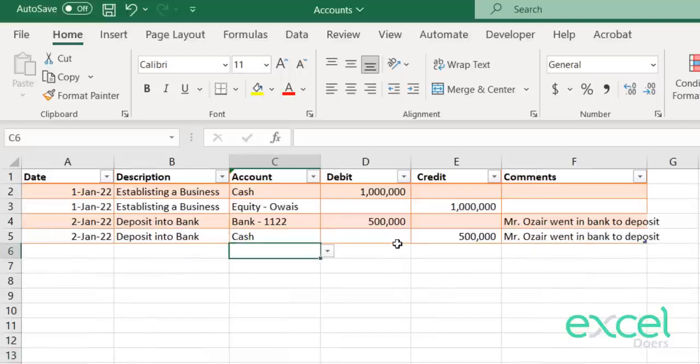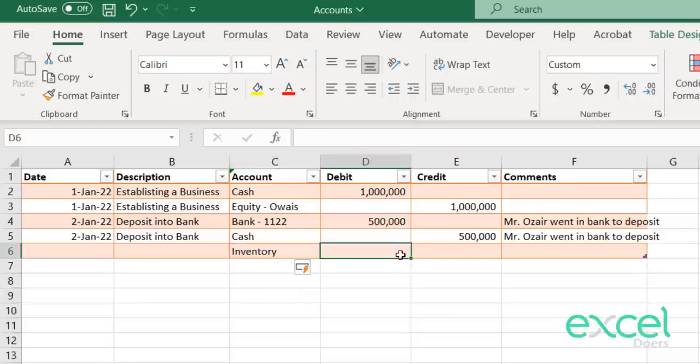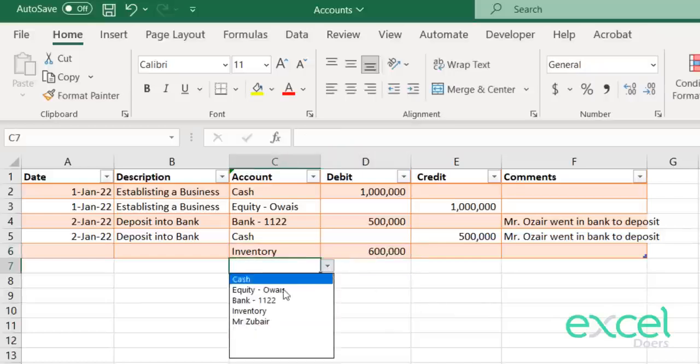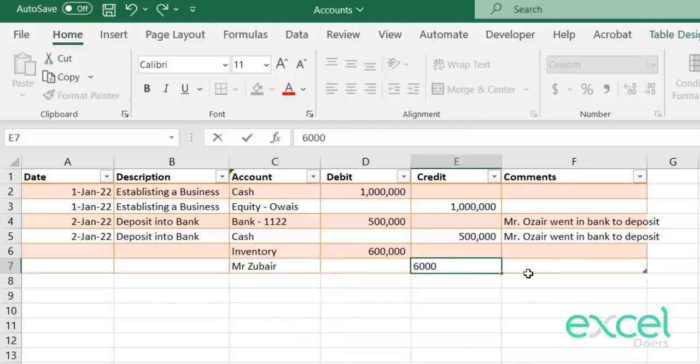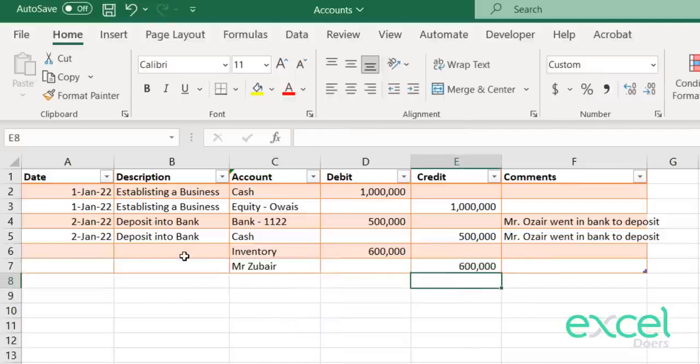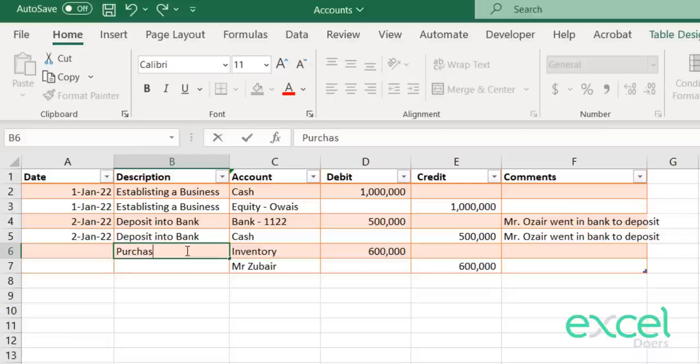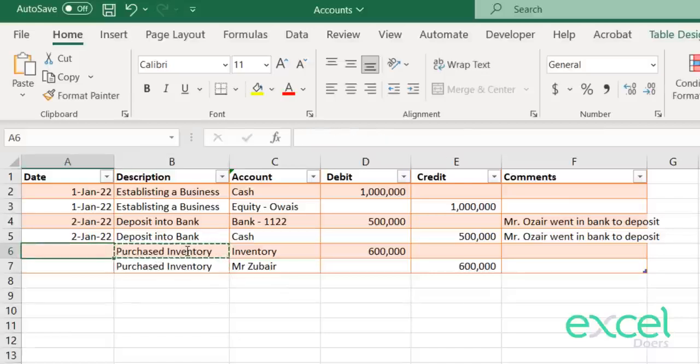So you go back to here and you are saying that, okay, I'm going to purchase an inventory of rupees 6 lakh, and I am purchasing from Mr. Zubair, so his account will be credited by rupees 6 lakh, right? Purchased inventory, right? Let's say this entry has been done on 3rd of Jan 2022, right? So now you have a liability account established, you have another current assets account established, right?